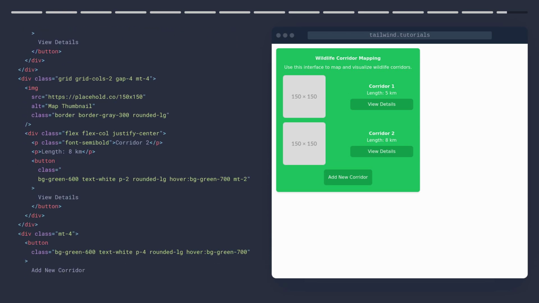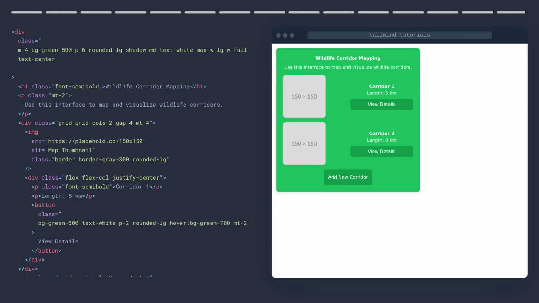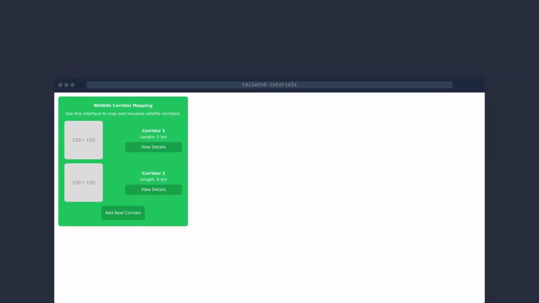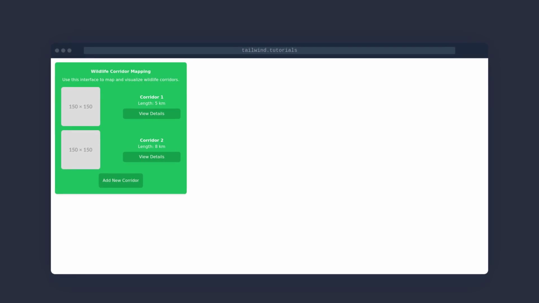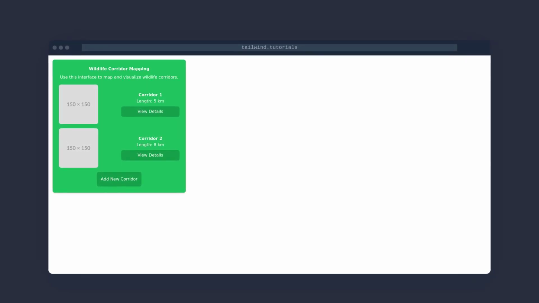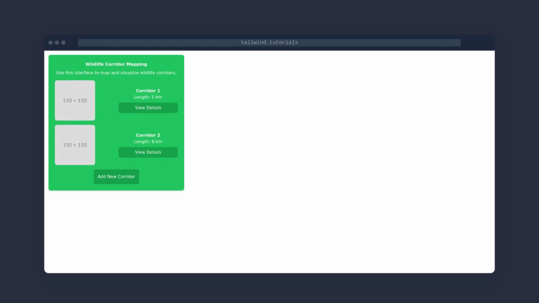Finally, let's add a button at the bottom to allow users to add new corridors to the interface. In this video, we covered how to build a wildlife corridor mapping interface using Tailwind CSS. We explored various Tailwind classes to create a visually appealing and functional component.